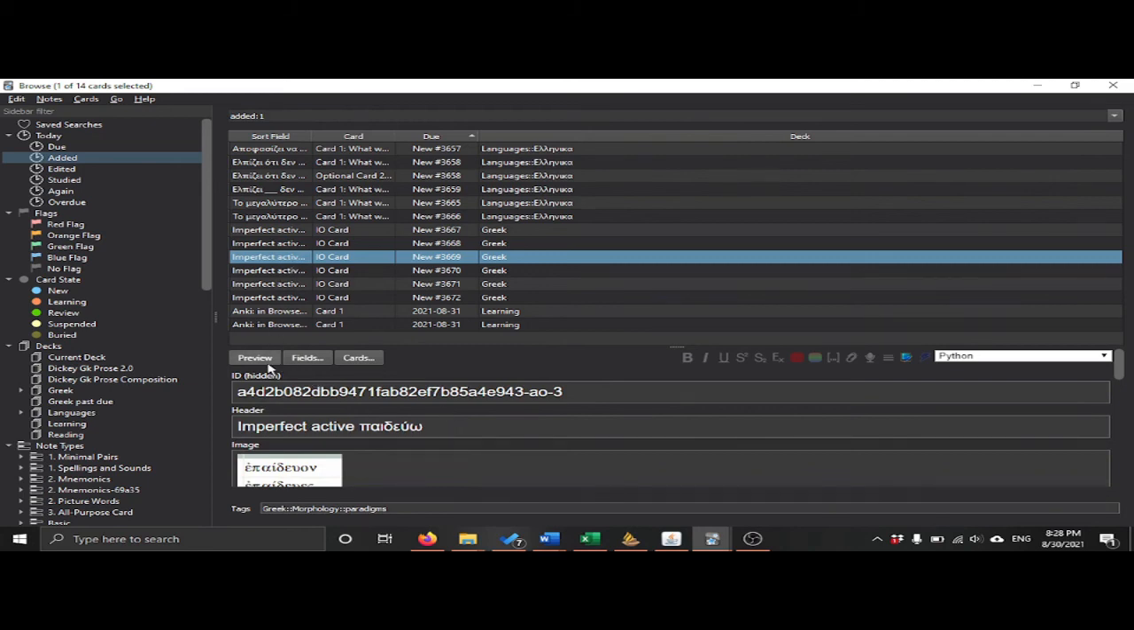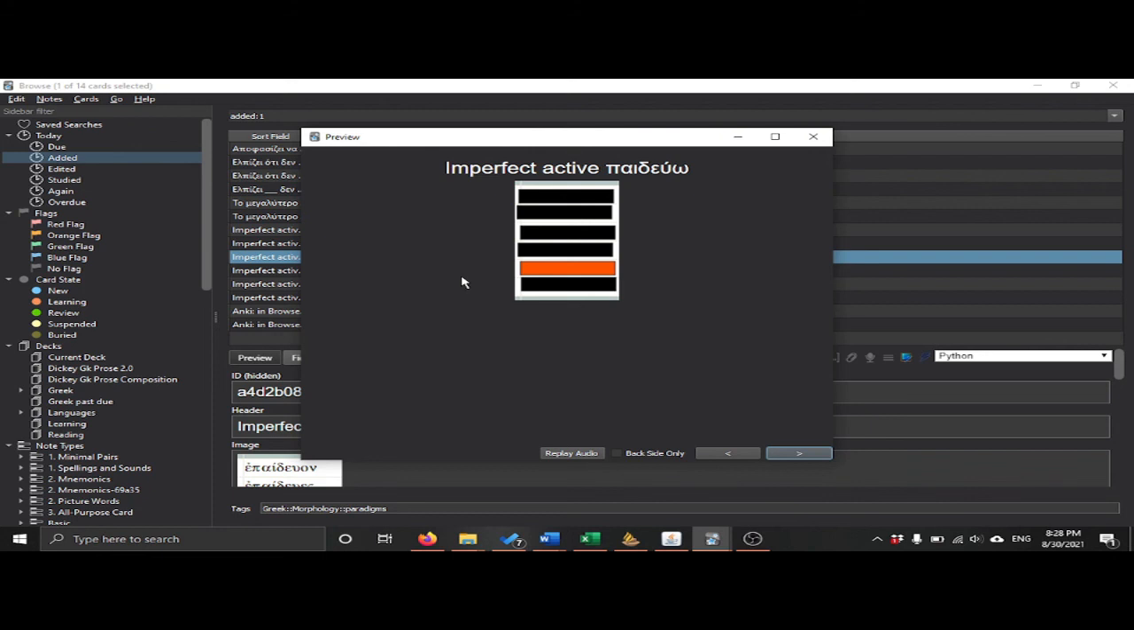We want to preview what it will actually look like. And so you see when it shows up, okay, you need to guess this form, which will happen to be, here's the first plural, so second plural, and on the back side we would get the epideveta.